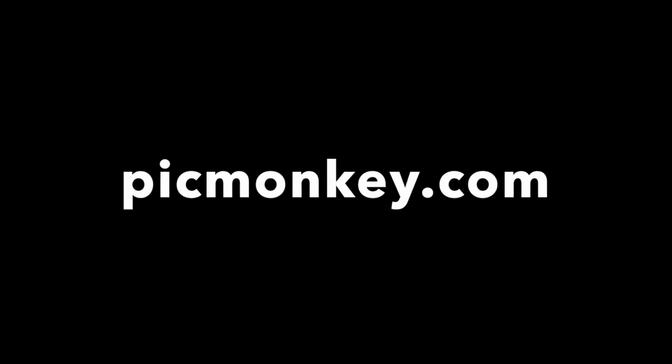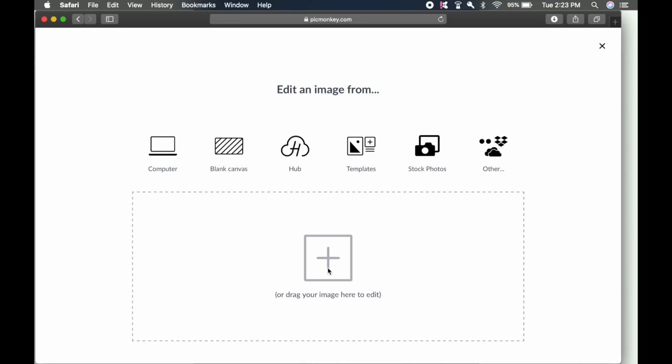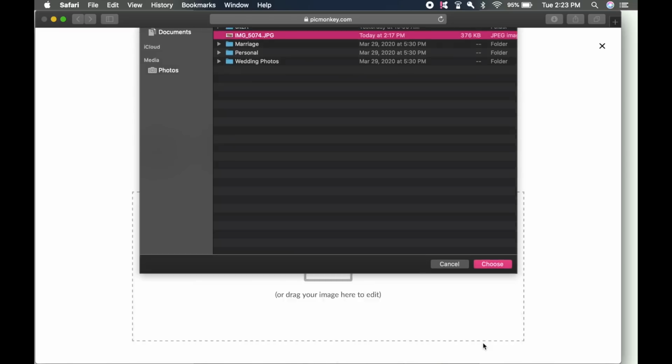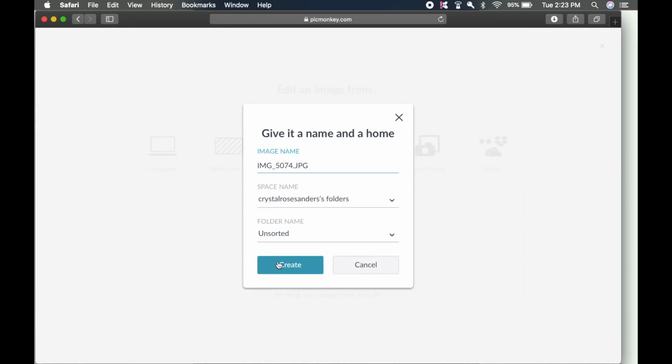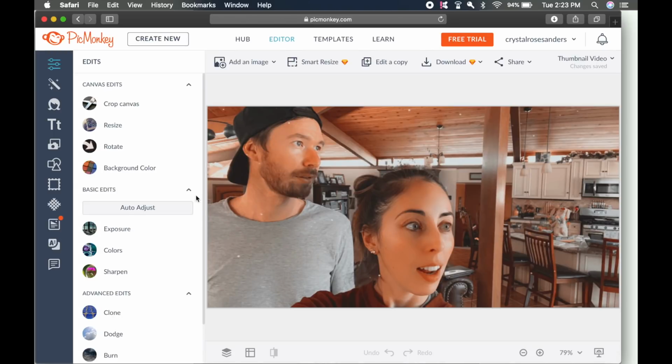And what you're going to want to do, like I said, is go to PicMonkey.com. Click on Edit New Image. Grab the image from your desktop, or you can even select it like I'm going to do here. Then you go to image name and type in, what I like to do is the name of the video, so that way I know what it's for. So in this case, the thumbnail video, because I'm teaching you how to make a thumbnail. And then here's our image.